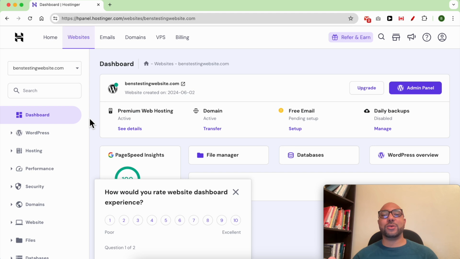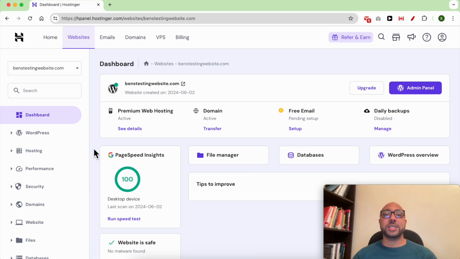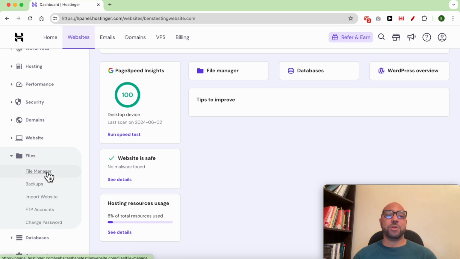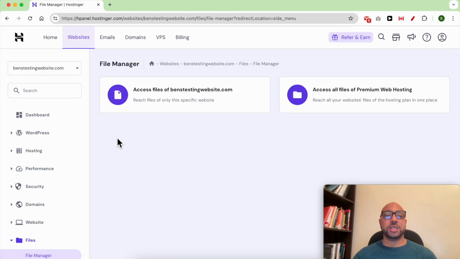Now, to host your website on Hostinger, you have two options. The first one, which is uploading your already developed website from your computer, or building your website using WordPress. To upload your already developed website, it is simple. You need two options. First, upload your website, just like that.